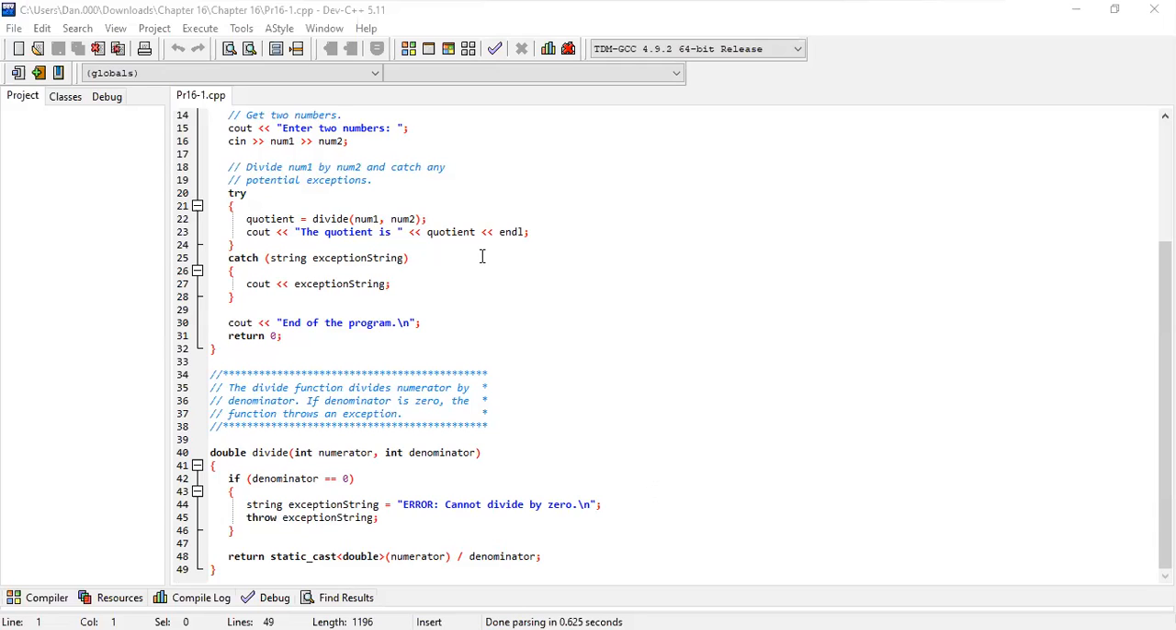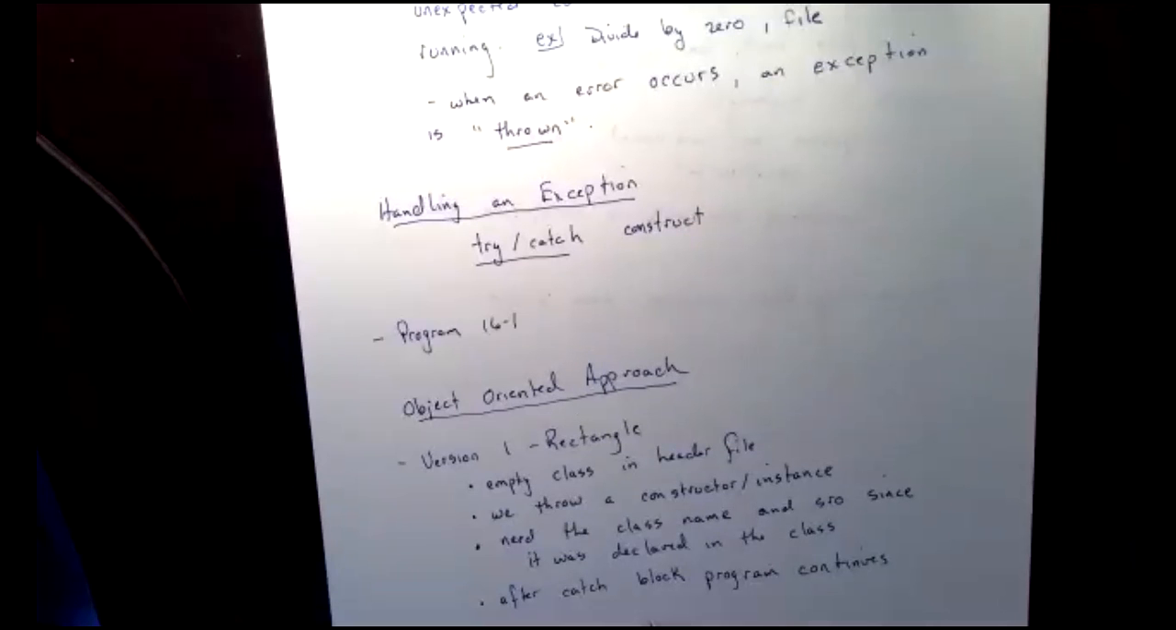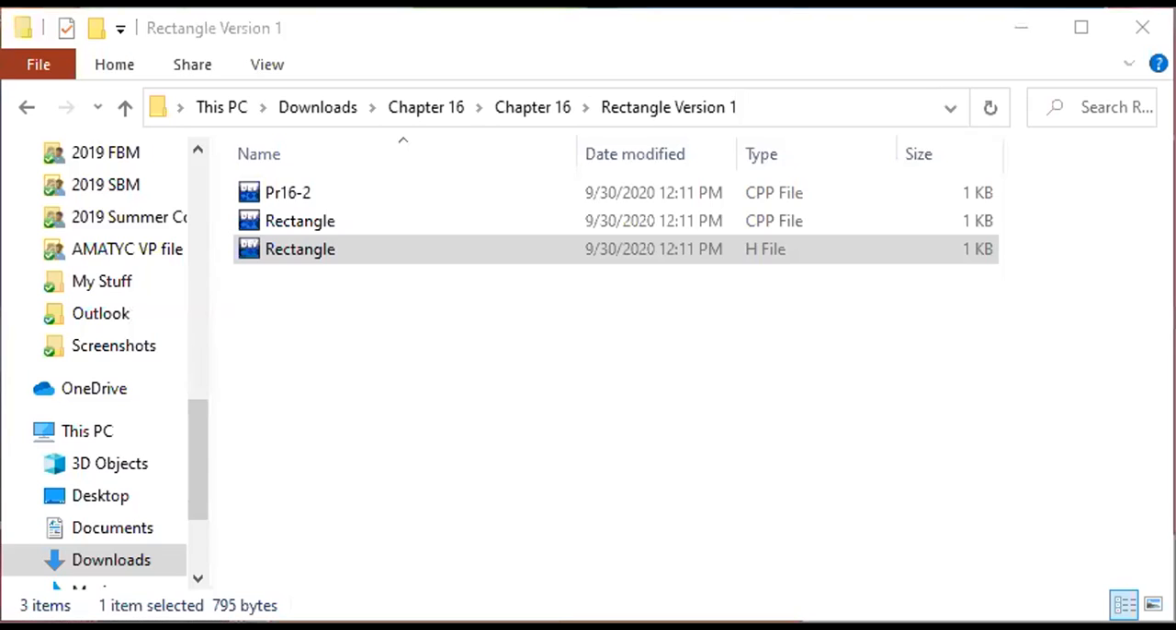Okay, so that's just a simple example. Now we're going to go a little bit more in depth. So I want you to go to version 1 of Rectangle and load it up. Okay, so let's start with the header file of Rectangle.